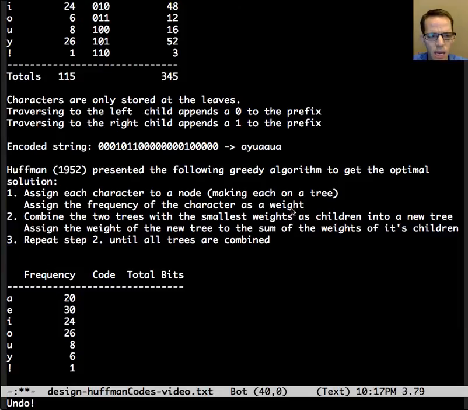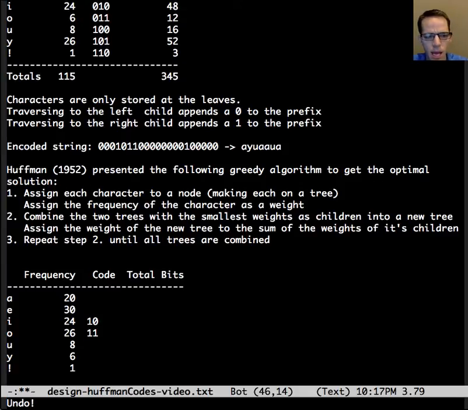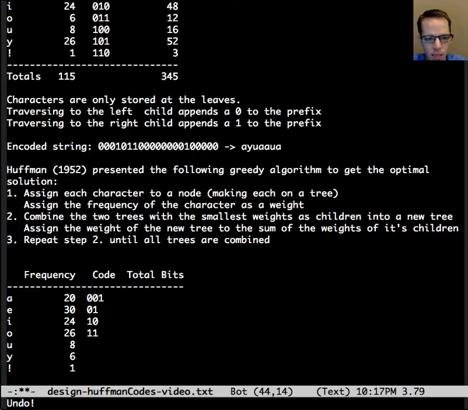We build this table again with our frequencies, our letters, and their codes. So then, starting from the right, O is 1, 1 as its code, and I is 1, 0, and then E is 0, 1, and then the remaining codes follow. Maybe I had too many there.